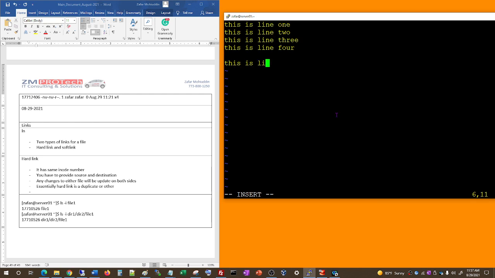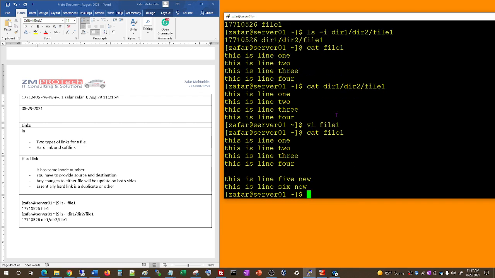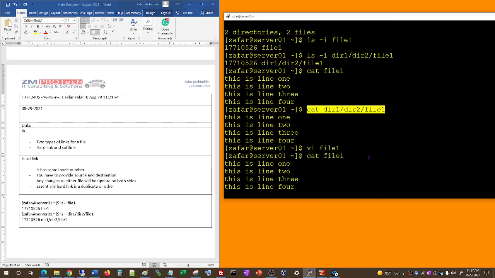This is line 5 new, this is line 6 new. Okay. And if I cat this same file, you see this file has been updated here. Now if I cat the file which is not in the same location, it's in a different location, it has been updated. Do you agree? Yes.